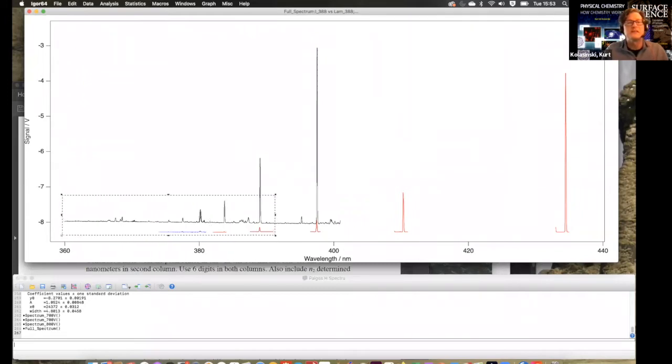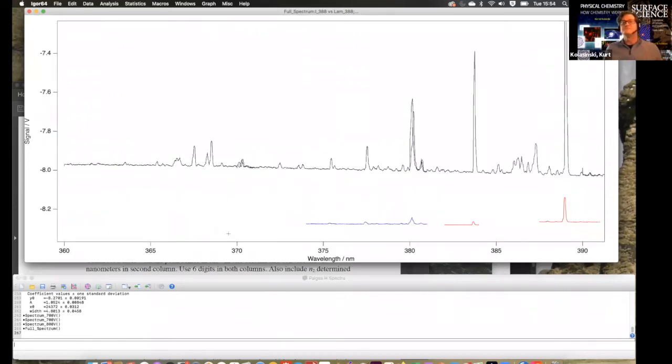Let me expand this again. Note also that as you change the voltage, generally your baseline is going to change too, all right? So here, originally 700, we just didn't have any signal left out here. We turn it up to 800, we get some more, but then we crank it up to 1,000. These peaks get much larger.